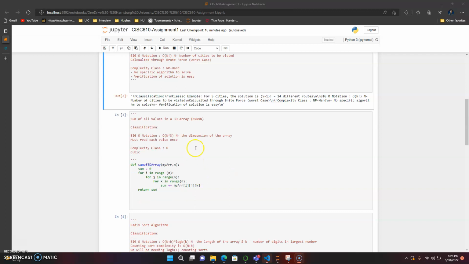Moving on to the next problem, sum of all values in a 3D array, n cross n cross n, where each n represents a dimension: length, breadth, and height. The n's can be the same value or different values. So the code here is a small function that we use to calculate the sum of all the elements in the array.